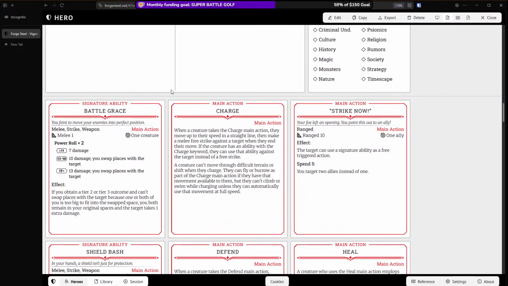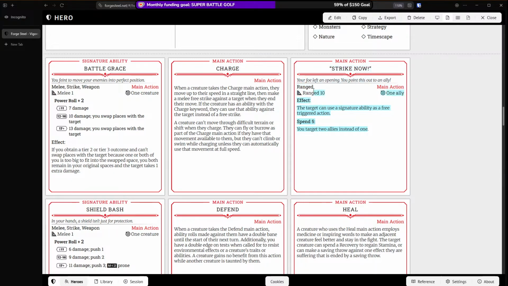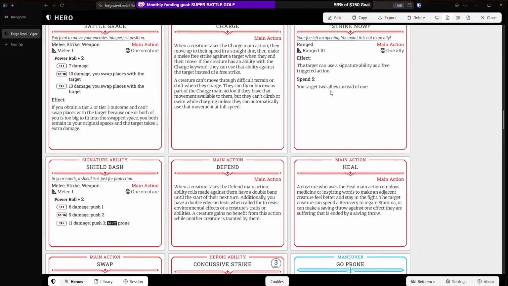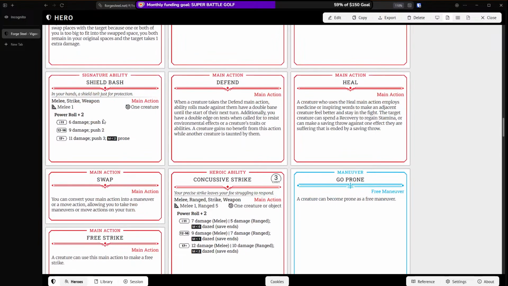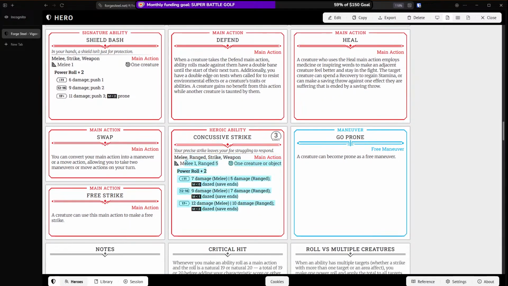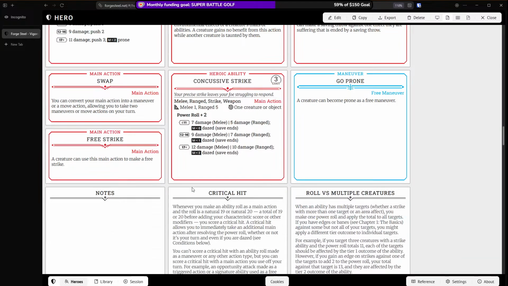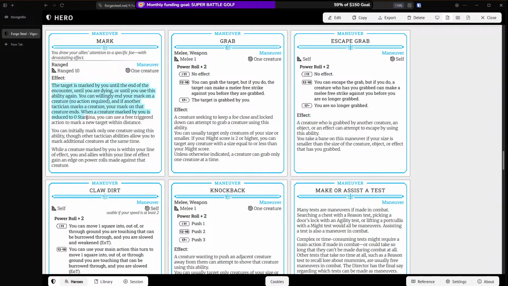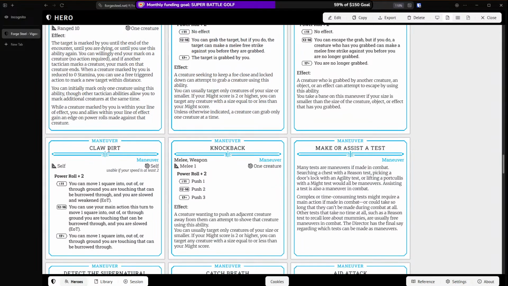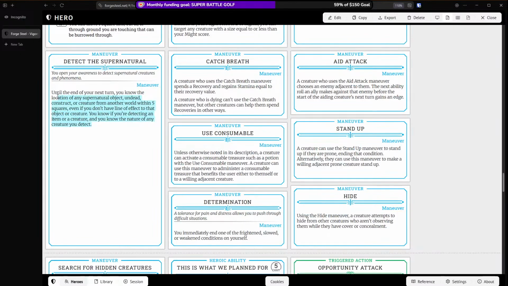Strictly speaking, as a fighter, you gain Battle Grace, which is your cantrip, effectively, which lets you swap places with who you're attacking, letting you move around the battlefield. You gain this wonderful cantrip as well, where you choose an ally and you get them to hit instead. You gain the Shield Bash. This came from our kit. You gain the concussive strike. This is our more expensive ability. You gain mark, which lets you gain an advantage against targets, and all of your allies do. And every time they hit them, you can do things. You gain an ability to detect ghosts for some reason.